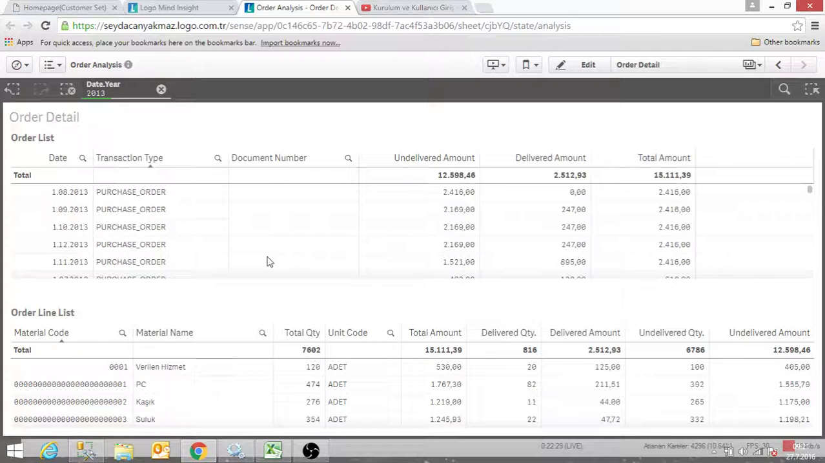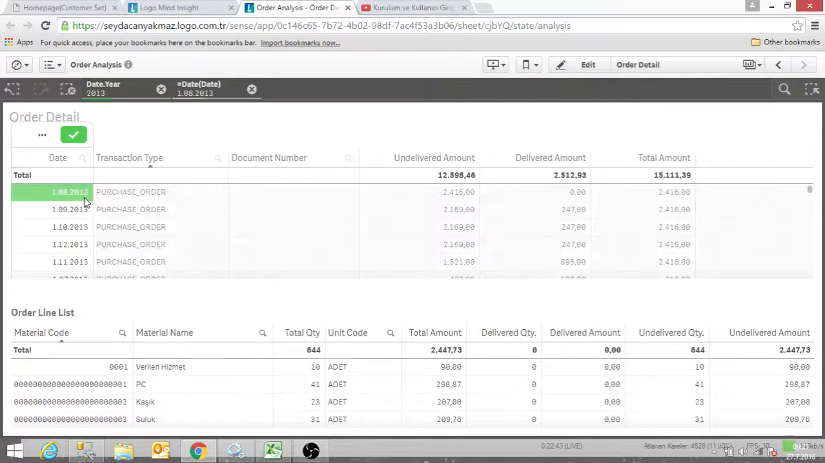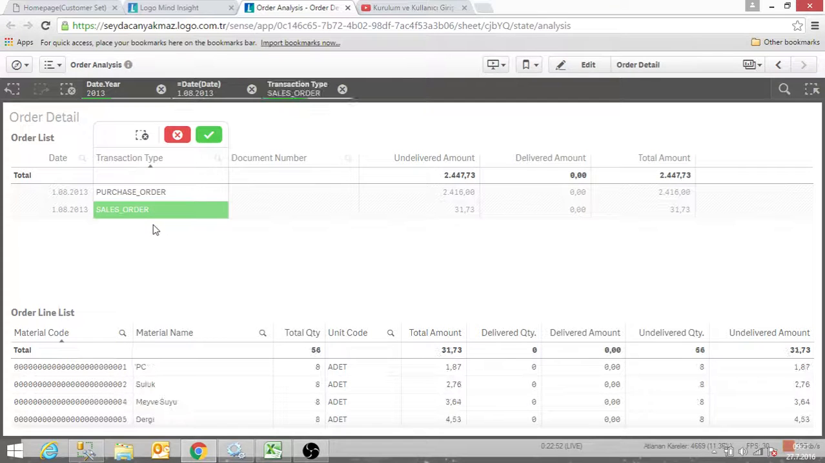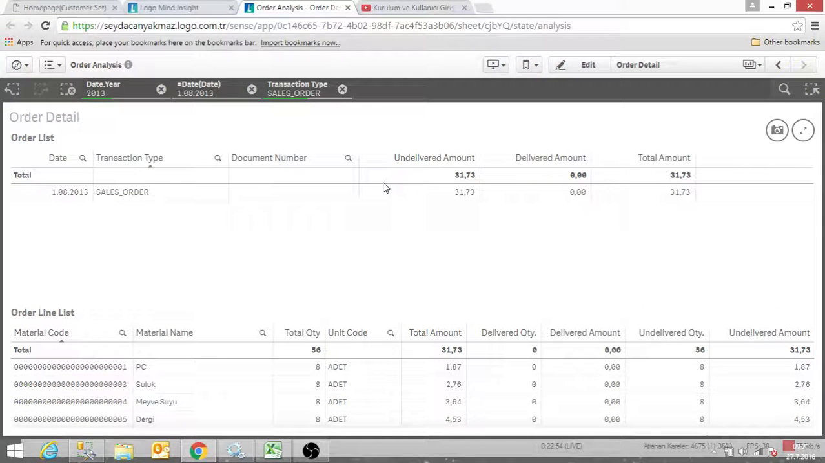The last sheet includes order details and the order line list. For example, in the year 2013, I will select one of the dates. On this date, I have two orders. One of them is a purchase order, one of them is a sales order. If I select the sales order, I will see my order's details under the report.